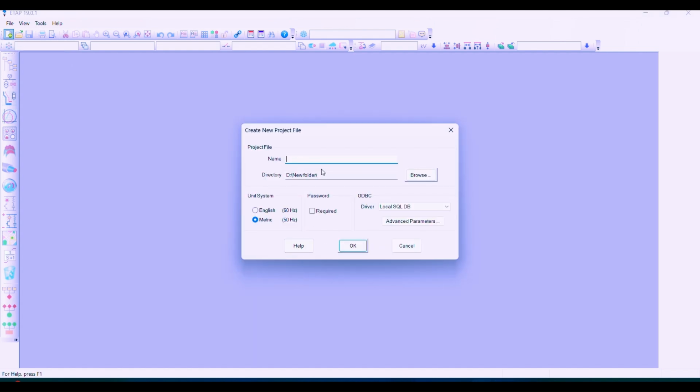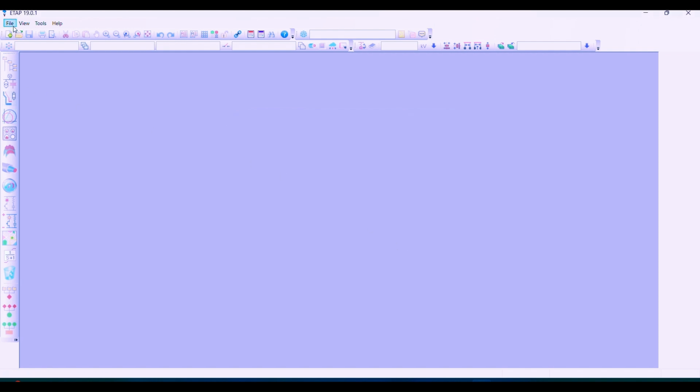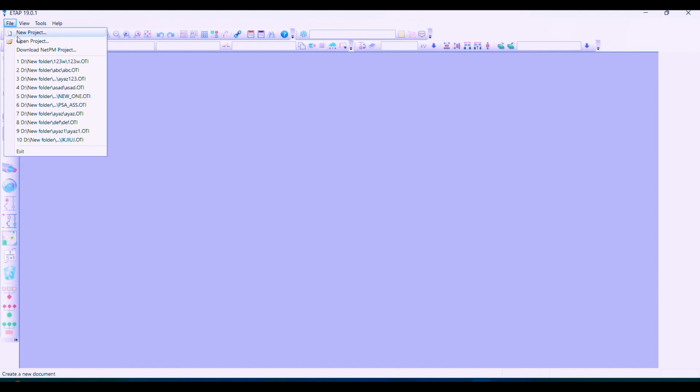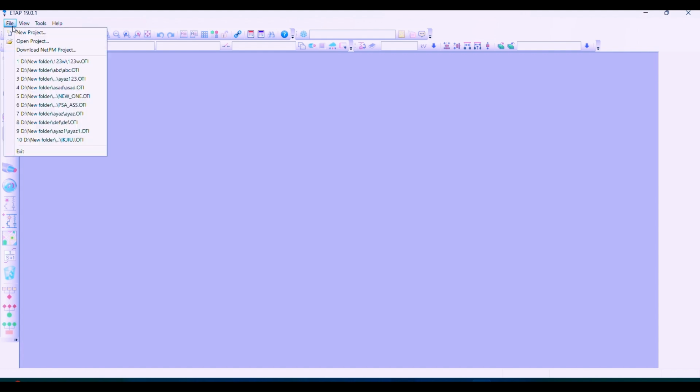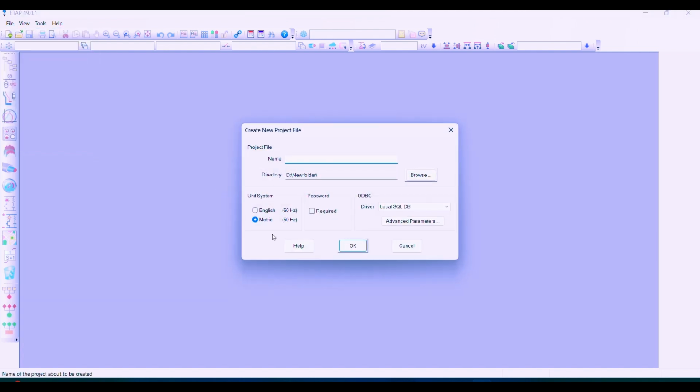the second method is to tap on this icon, file. If you tap on file, then options will appear on your screen. The very first option is new project. Then you have to tap on the new project here. If you tap on the new project, then here you can write down any name. It is not required to write down any specific name.